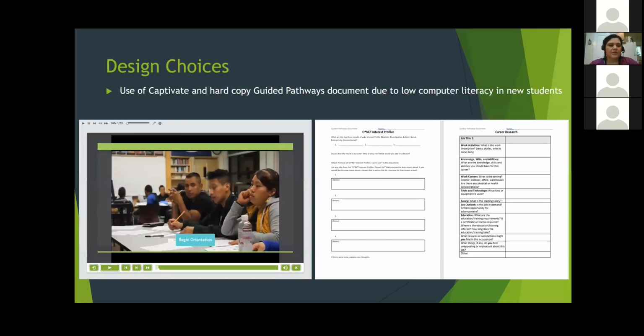So the overall design of the orientation has been structured to improve the learning outcomes for the students. The choice was made to build the orientation using Adobe Captivate because many of the incoming students lack strong computer skills. They generally have the ability to perform computer tasks like turning it on and using a mouse, but they don't necessarily have the ability to operate Canvas, the LMS that we use. That's also why a part of the program, the Guided Pathways document, we're doing as a printed hard copy, because they're not all familiar with typing or using word processing documents or saving documents on computers.